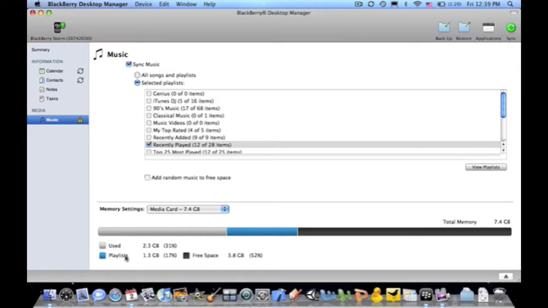All right guys, so this is BlackBerry Desktop Manager. After waiting many, many years, it is finally here, and it looks nice. So this is MJDellFan26 once again with the announcement and a quick demo of BlackBerry Desktop Manager for Mac.